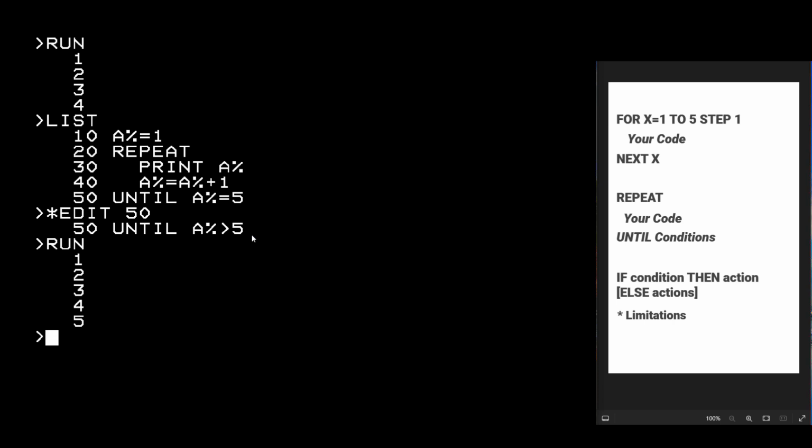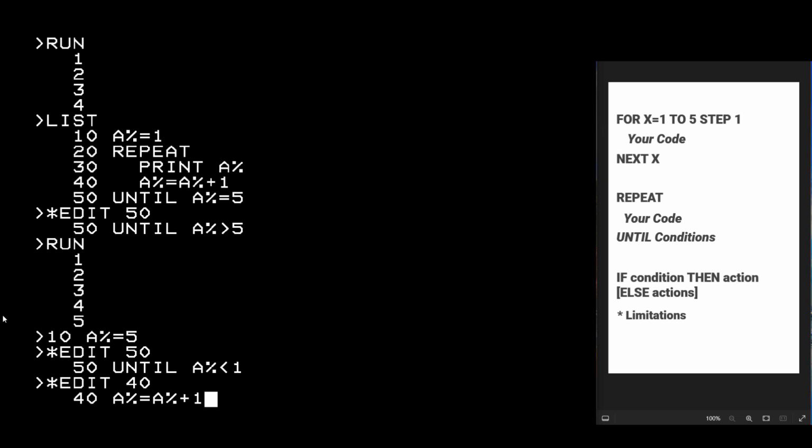And in the same manner that we did a reverse, we could change this so that on 10, I'll just type in a percent equals 5, and then on 50 we put in is smaller than 1, and then we ought to adjust 40. So edit 40, getting lots of use of the edit line command. You know, once you start using it, you won't have any problem.